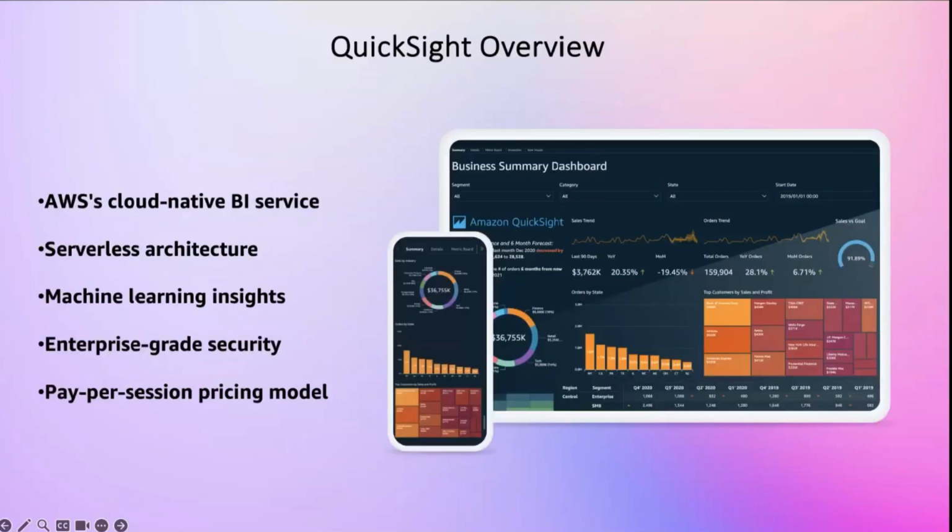So to kick things off, Amazon Q and QuickSight is our cloud-native business intelligence service platform. It's completely serverless and is designed to make it easy to deliver insights to everyone in your organization. It features a serverless architecture, meaning there's no infrastructure to manage. AWS is going to handle all of that for you. QuickSight also takes advantage of machine learning capabilities through its Q feature to provide automated insights and anomaly detection. It also offers enterprise-grade security with role-level security, private VPC connectivity, and integration with other AWS identity and access management tools.